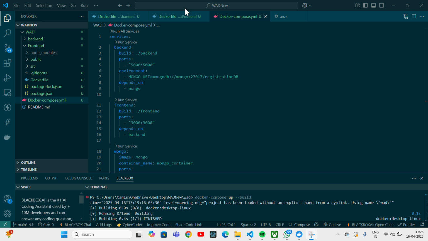Registration project using Docker Compose for both front end and back end. In this project, there are two main parts. First, the front end part, and second, the back end part, which is built using Express.js. I have included MongoDB as a backend service. I am using Docker Compose to manage these three services.